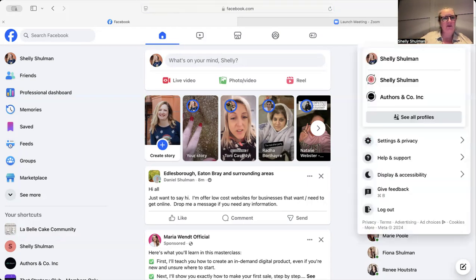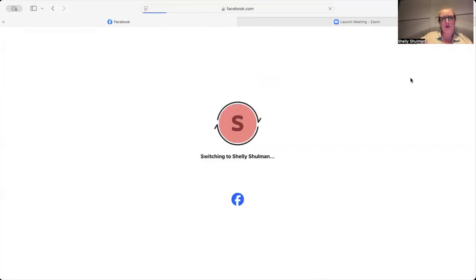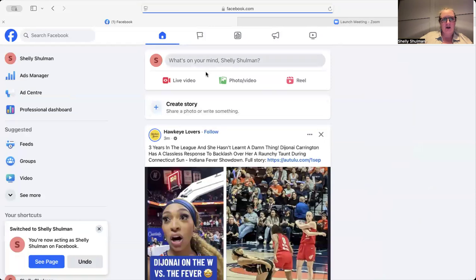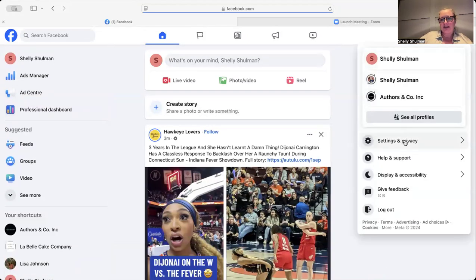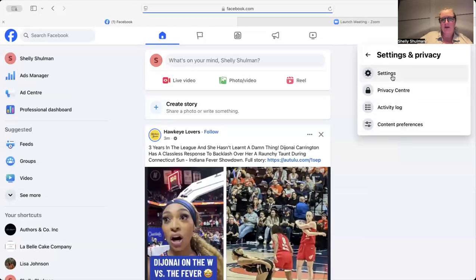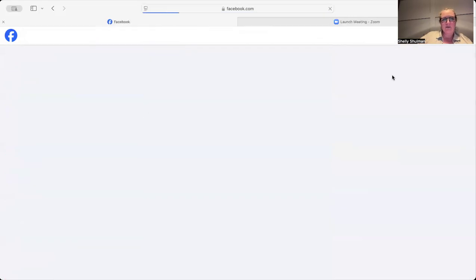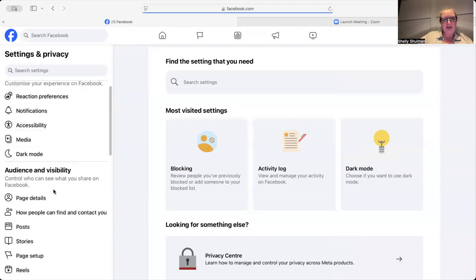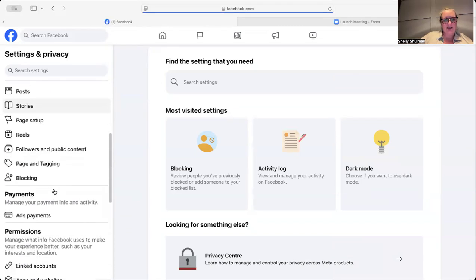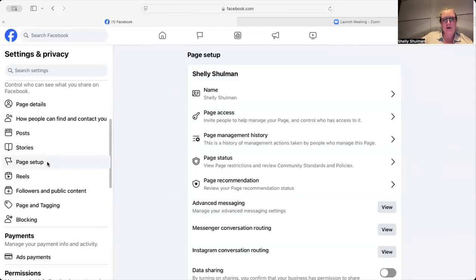You'll see the picture of yourself if you're on your personal profile. Switch to the business page that you want to change. So I'll switch it over. Then if you click at the top again and go to settings and privacy, then on settings. Then once you're on settings, scroll down the left-hand side and you want to click on page setup.